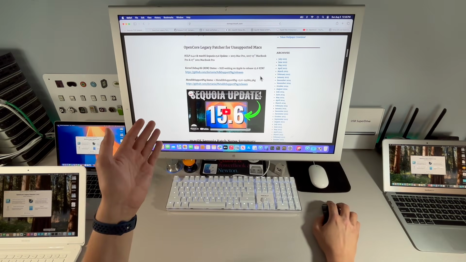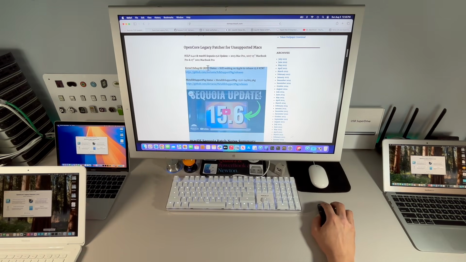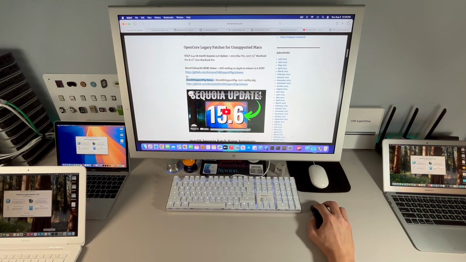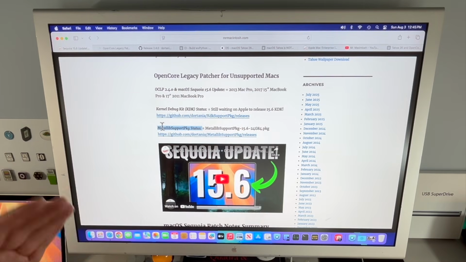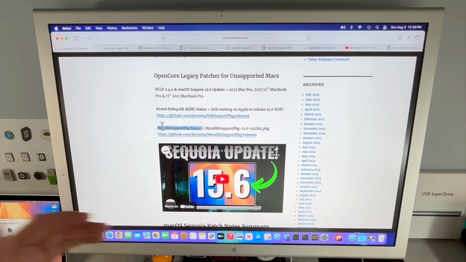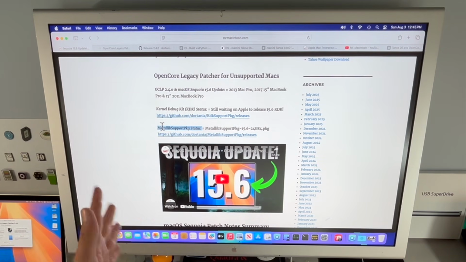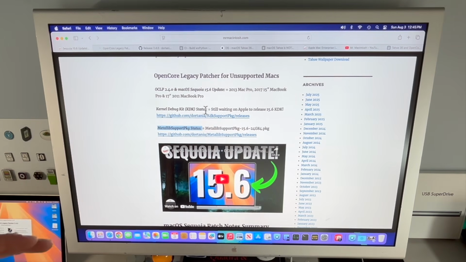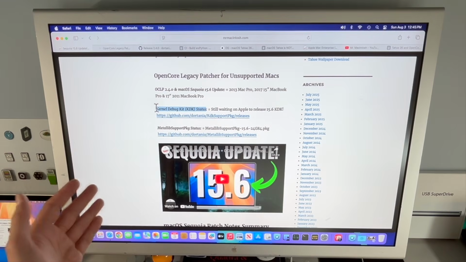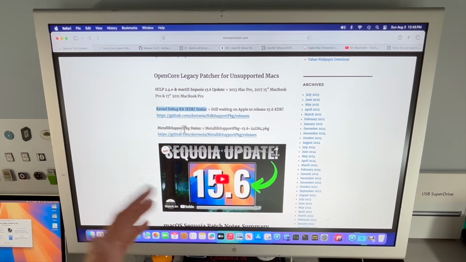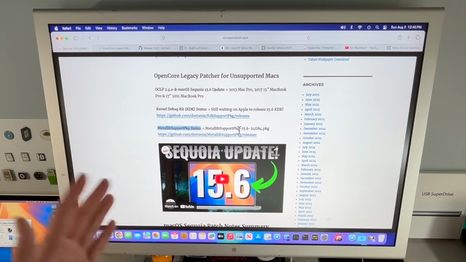The next thing we have to talk about is the Kernel Debug Kit and the MetalLibSupport package. These are required pieces of macOS Sequoia to be able to patch your system and have the best compatibility. In the past, Apple is the one who releases the Kernel Debug Kit, and then that is downloaded and installed while you're doing the root patches. And the same with the MetalLibSupport package, right? But this time around, it's different.